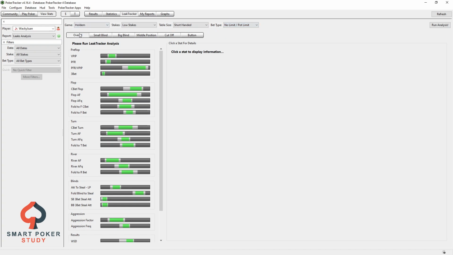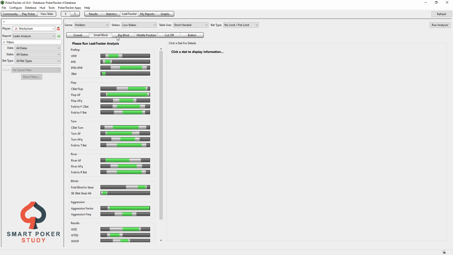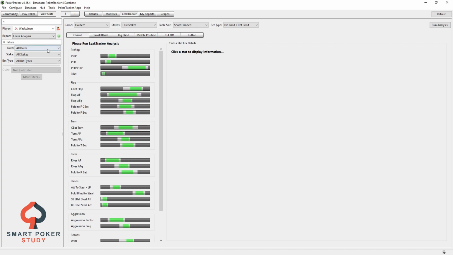There's also the fixed limit option if you do play on those kinds of games. And I generally keep it on the overall tab. You could look at all of your numbers by position should you choose to do so. I have all dates, so we're looking at the full database right here. And you're going to simply, once you've selected the parameters, click Run Analysis. And it really doesn't take long. You can see that we're looking at 32,676 hands.